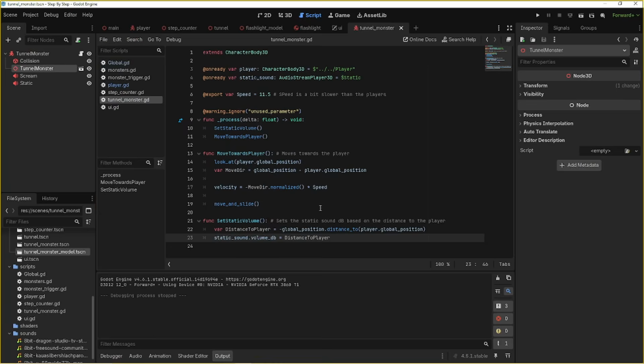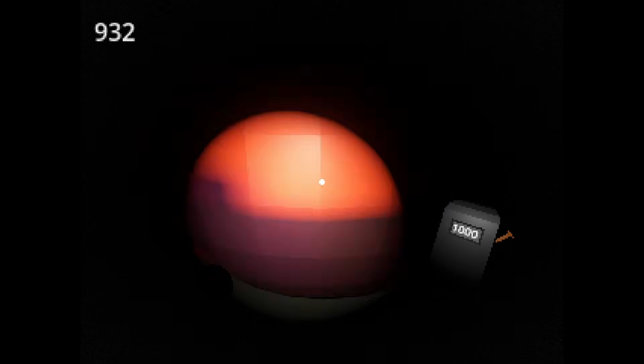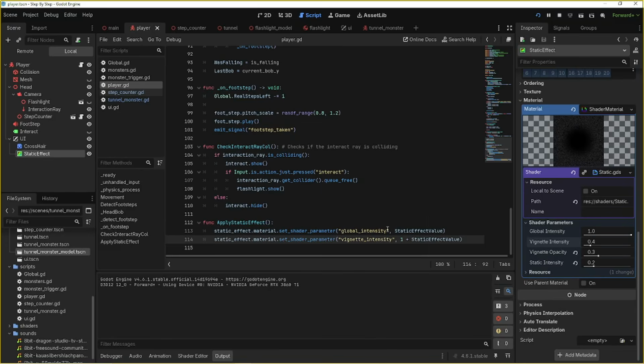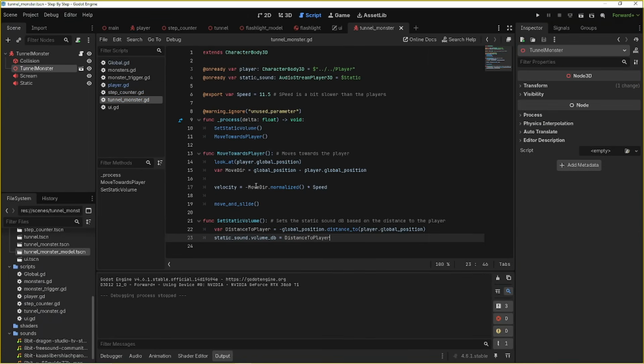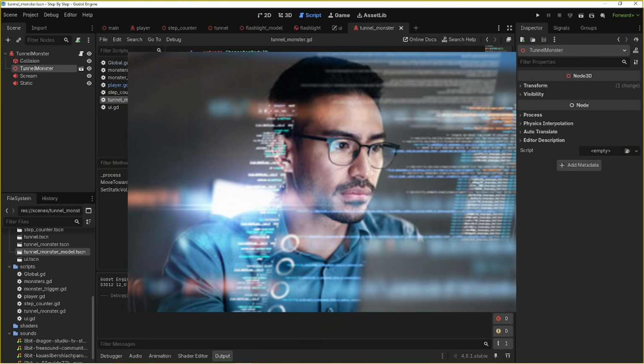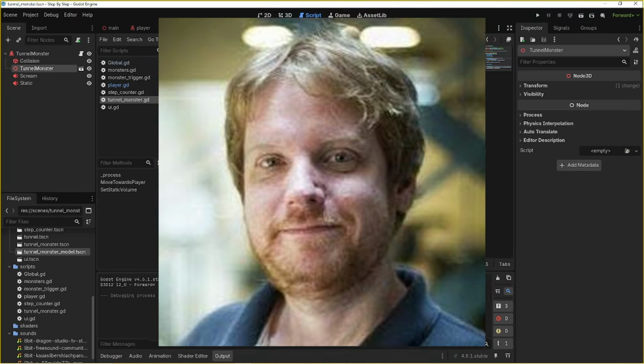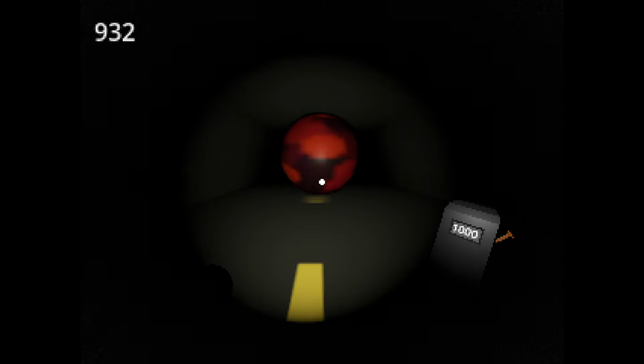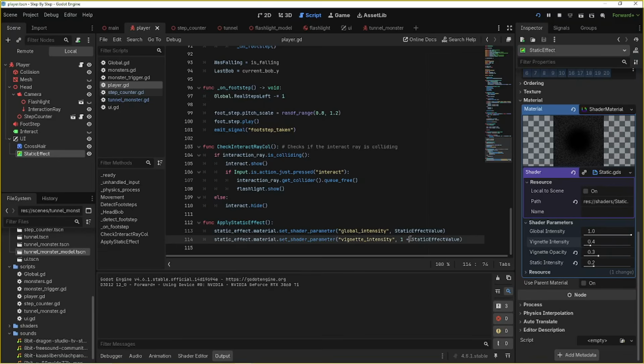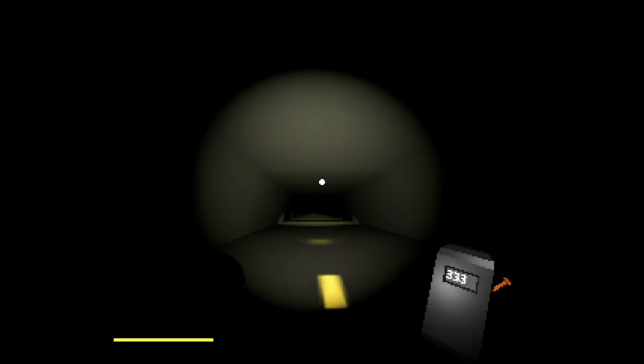So after importing the model, I made it move towards the player and made it play a static noise. I also wanted the static noise to get louder the closer the monster got to the player. So I started writing code for it. But it turns out, Godot has a built-in node which does that for you. Thanks, Juan Linietsky. Next, I made the monster spawn after you hit a trigger in the tunnel, and when it spawns it plays a loud screech which will hurt your ears.